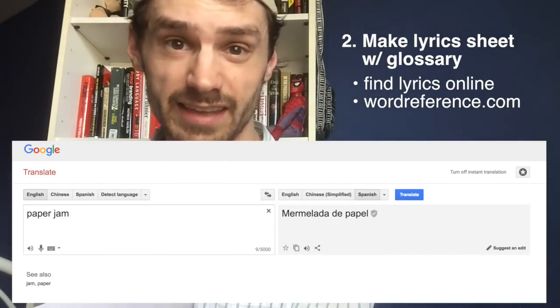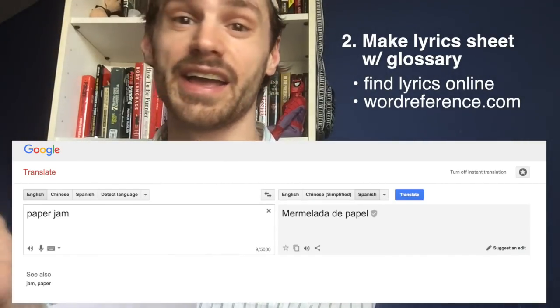Now, Google Translate and WordReference can only take you so far when you're translating word for word. And anyone who speaks Spanish knows that this translation that Google Translate gave me is really wrong and really funny. That's why my second piece of advice for learning languages with songs is to ask advice from native speakers on apps like Reddit and HiNative.